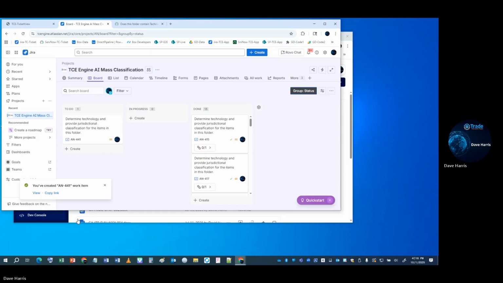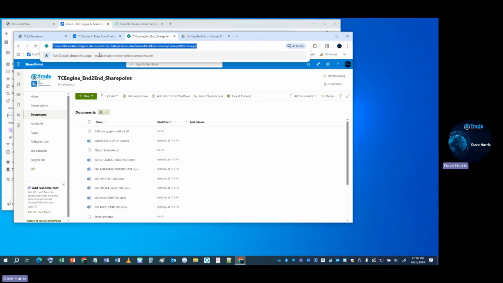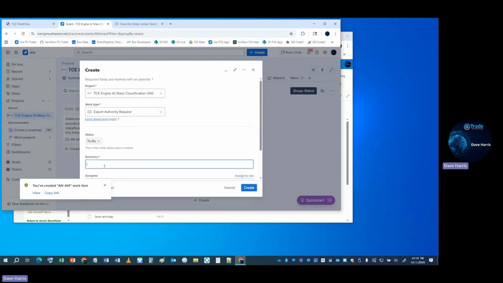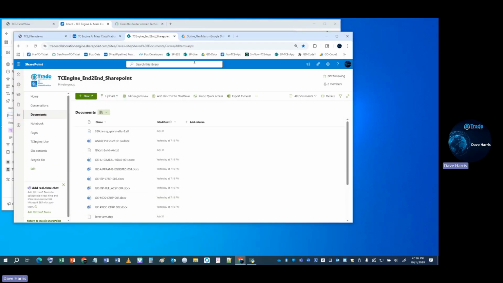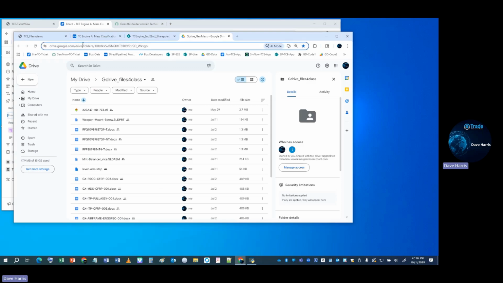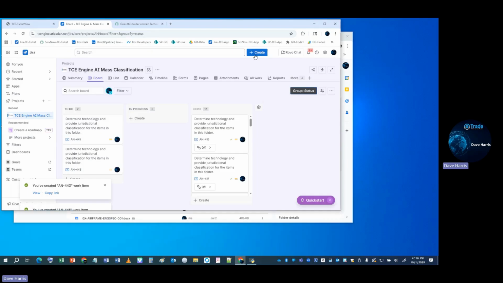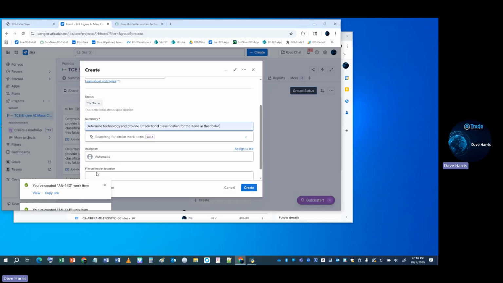create a new ticket. We'll then do the same thing, simulating a user in SharePoint. We'll take the folder location, we'll create a new ticket. We will ask it to determine the technology for the items in this folder. We'll paste the SharePoint location we just copied. We'll create another ticket. Similarly, we'll do the exact same thing for Google Drive. We'll grab the folder for Google Drive. We'll go back to our ticketing system, create a ticket, ask it to classify the items that are in this folder, and paste the Google Drive location there.